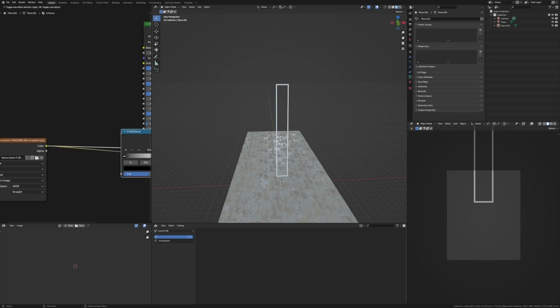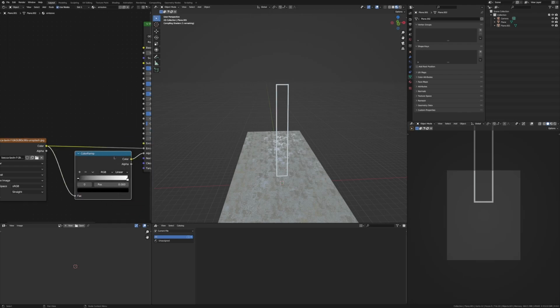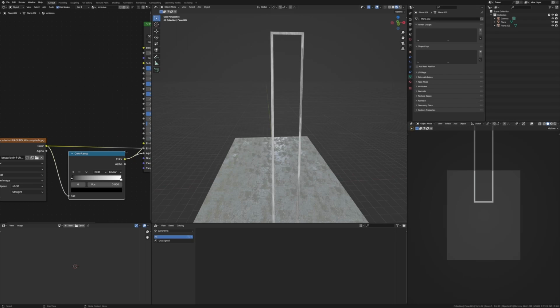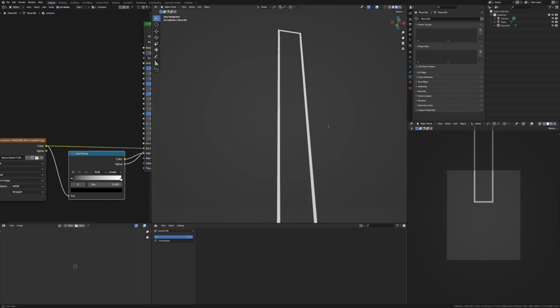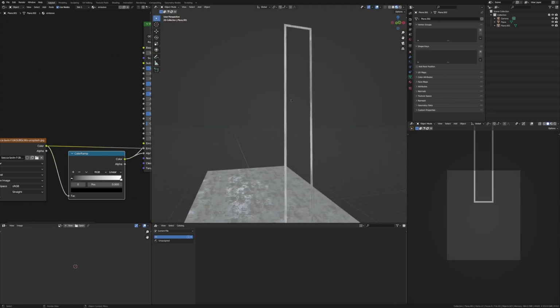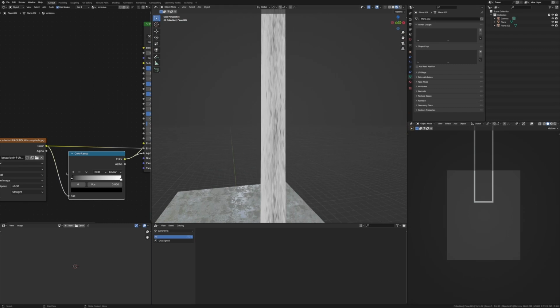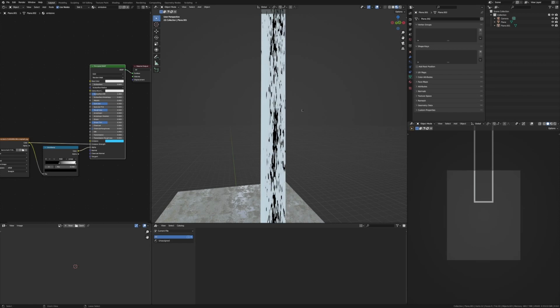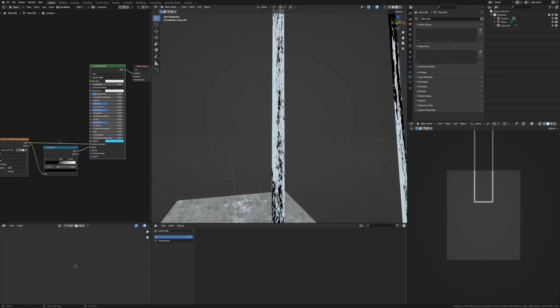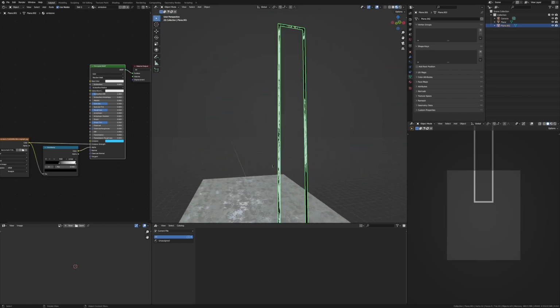So basically what the alpha is going to do is where it is black, it will be completely see-through, and where it's white is where you'll be able to see it. So you can see here where it's black, and if I bring that up, now we won't be able to see that in the Principled BSDF. It will be see-through, but first let's unwrap this properly.